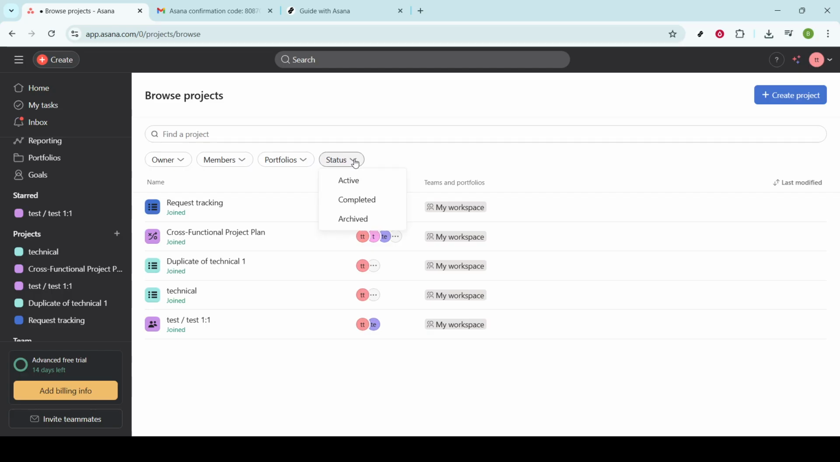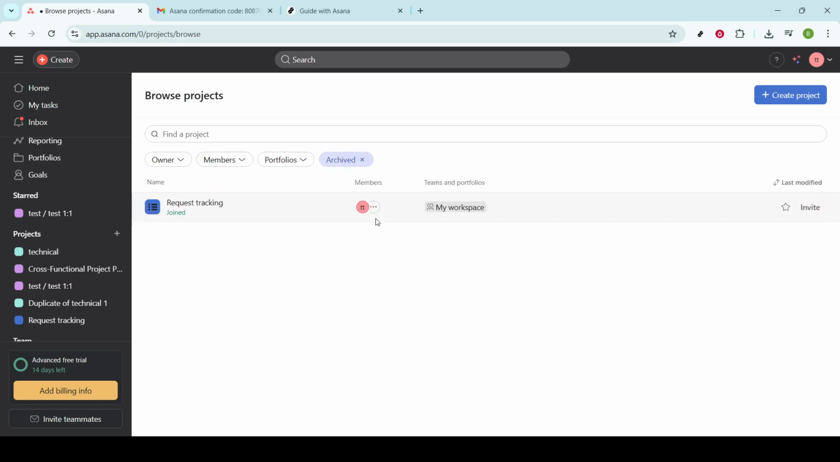Within the status options, you will see one labeled Archived. This is the focal point of our task today. Go ahead and click on Archived, and there you have it. Once you've selected the Archived option, all your archived projects will be listed right in front of you. It's as simple as that.